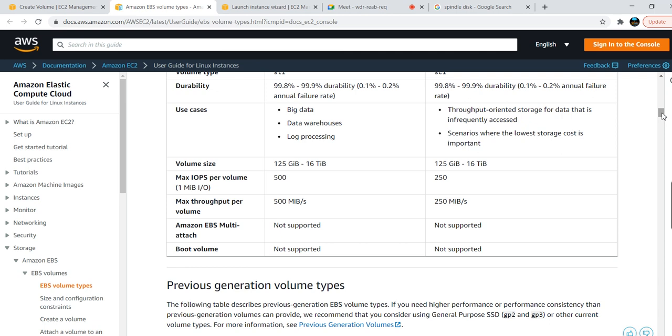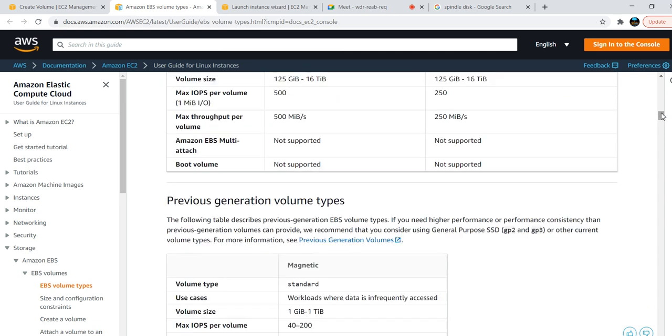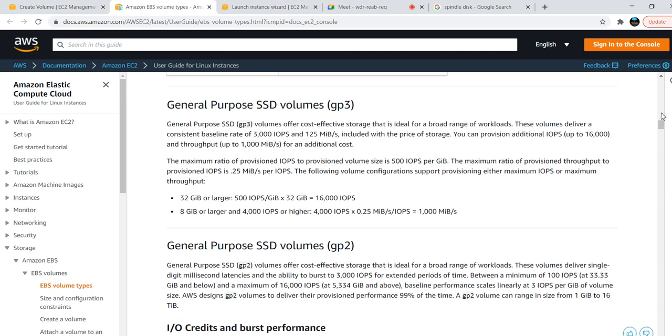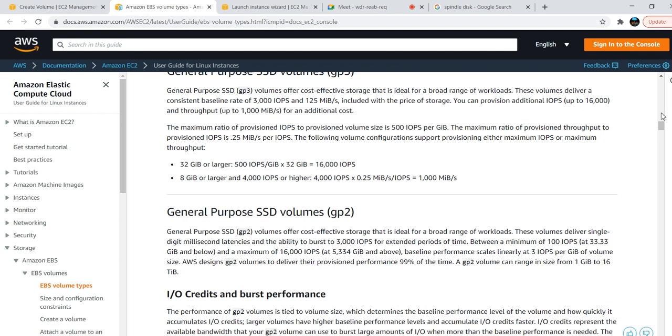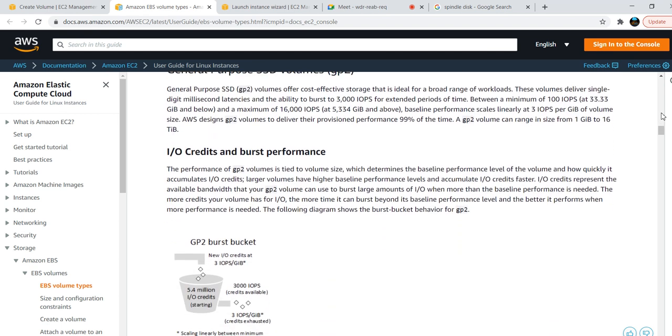Okay, previous generation. They have also given the use cases here. The maximum ratio of provisioned IOPS to provisioned volume size is 500 IOPS per GB.